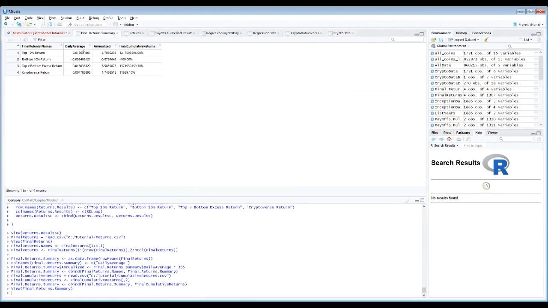So the top 10, I think we had like 1,300 days or something like that, on average returned 1.5%. The bottom 10 actually lost on average 0.2% per day. So on average, the top 10 beat the bottom 10 by 1.8% per day. The cryptoverse returned about 0.5%, so on excess return, the top 10% beat the average coin by about 1% per day. 1% per day is a lot, by the way.